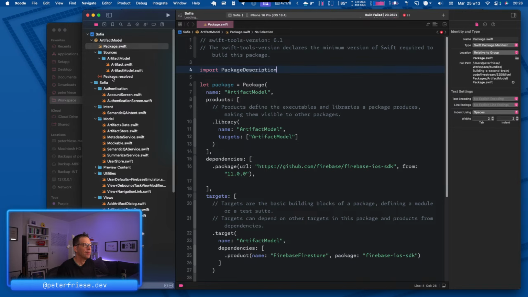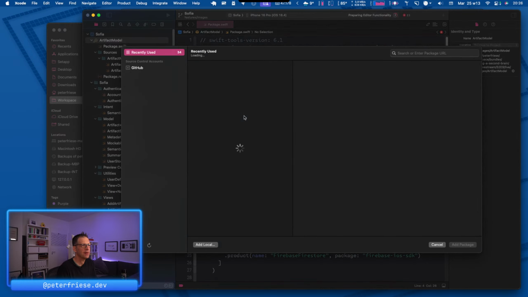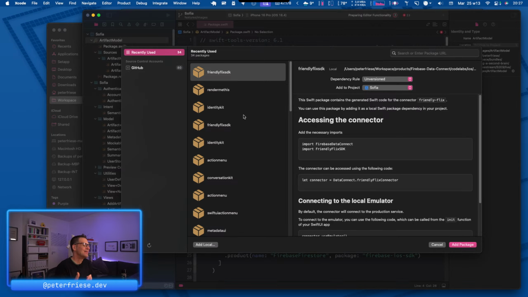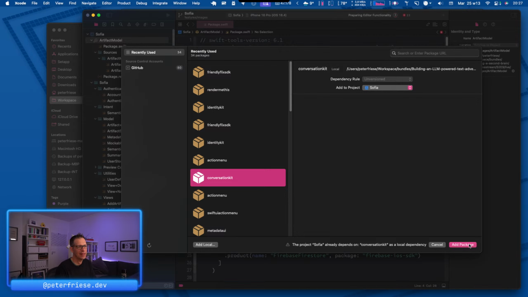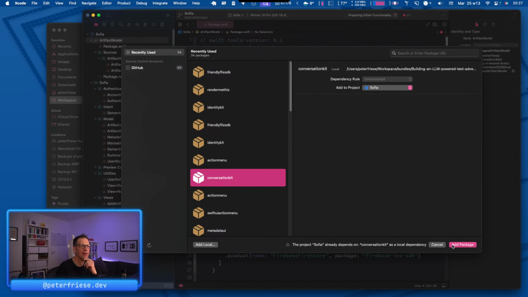Cool, so we are back in the main project. Let's do right-click, add package dependencies. Oh, interesting. I mean, if this works, that would be so cool. Well, depending on your download speed, right? Okay, so here it says the project Sophia already depends on ConversationKit as a local dependency. So that means that if I say add package, it would add it to the project.